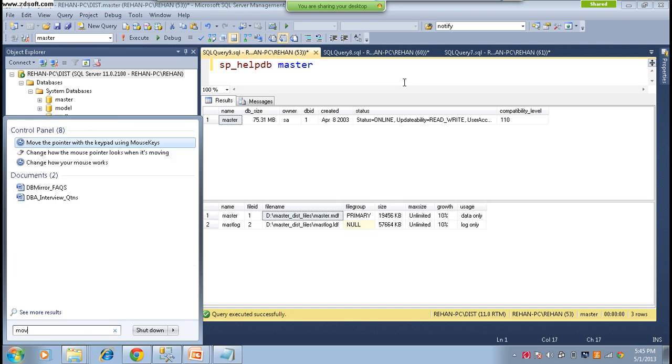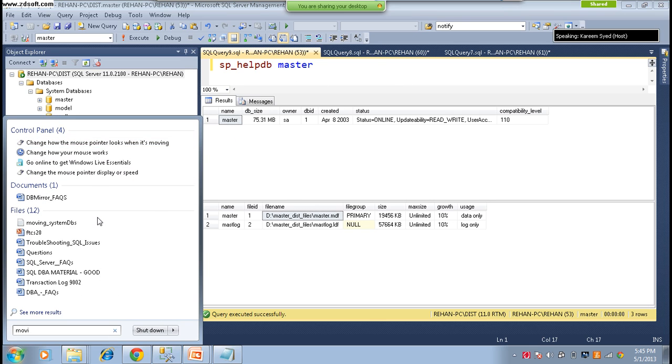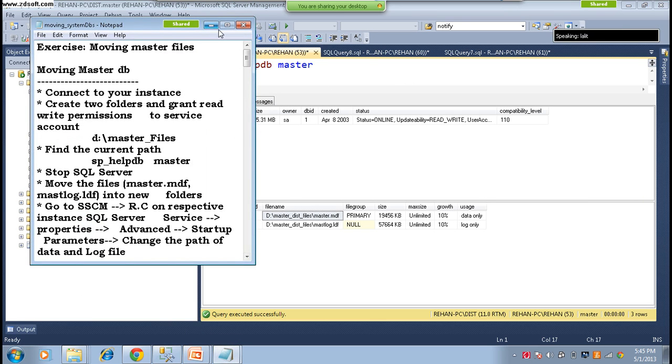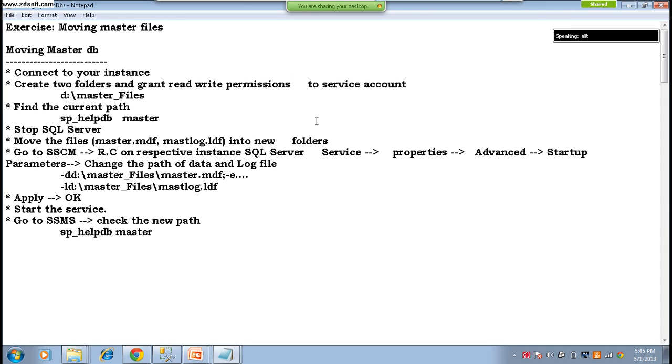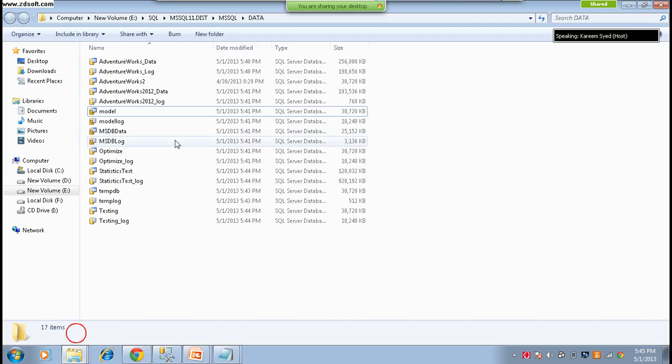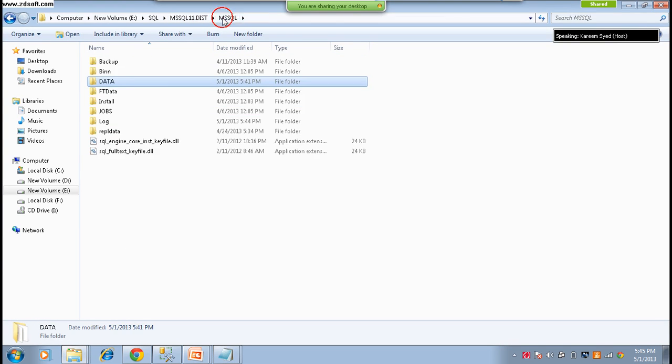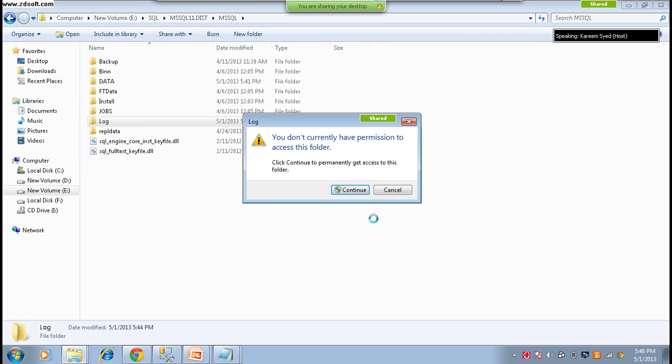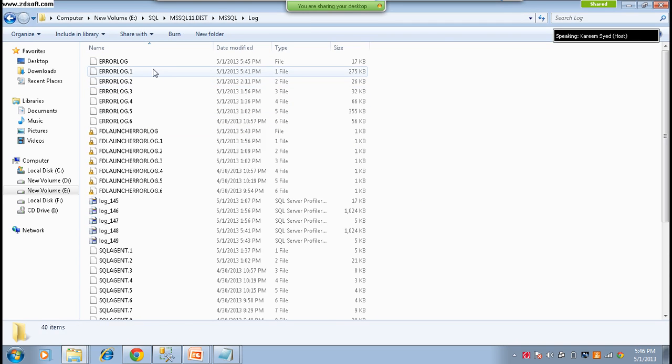So this main error log file is in which location? Every instance has a log folder. There it is in the log folder. Here we can open the log file and check why the server is not started.